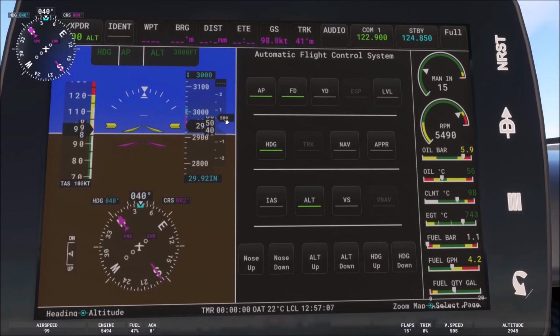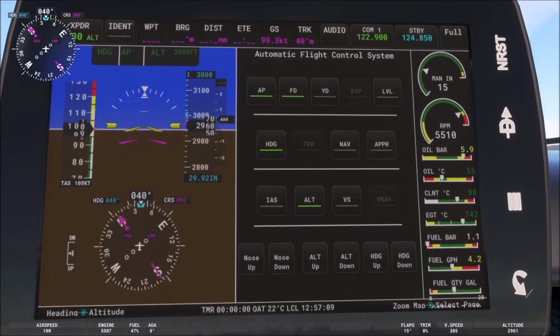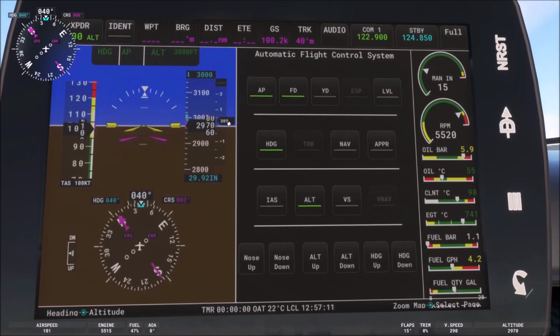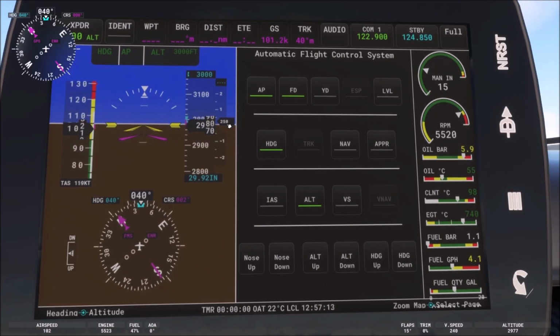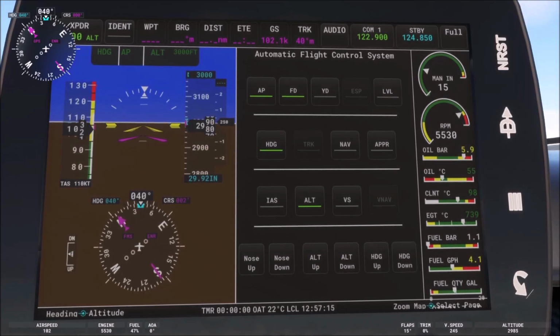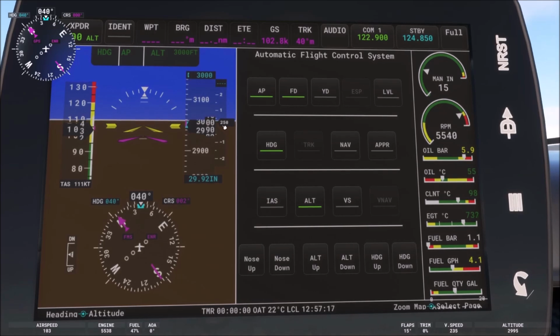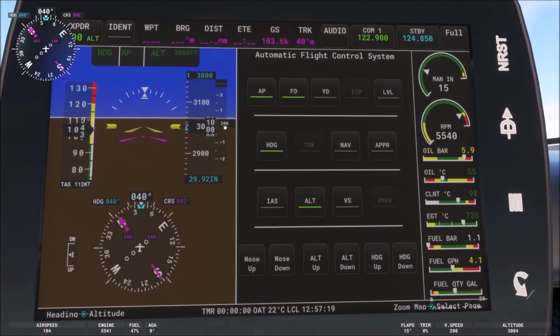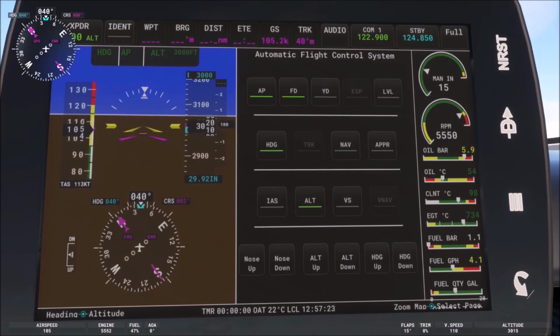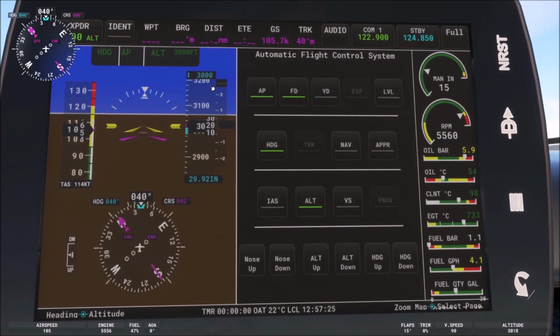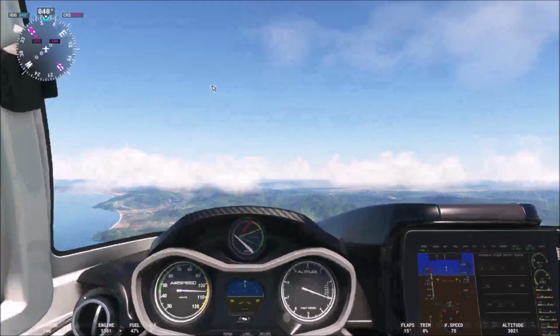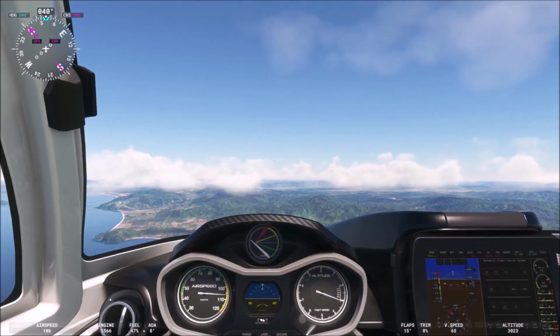You see the rate of ascent is reduced, and it goes close to 0. Exactly. Here it is, 3,000 feet. Straight and level flight. Good, very good.